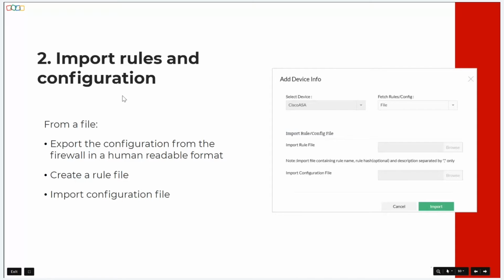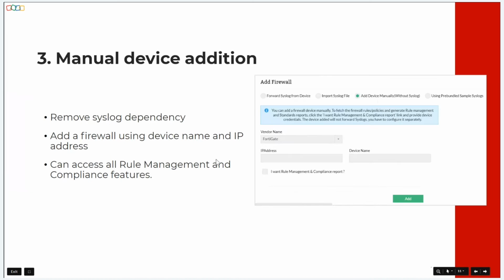All right. In addition to these two methods, we also have a recently introduced method of adding your firewall device to Firewall Analyzer and monitoring them, which is manual device addition. What is the difference between this and the previous methods is that this new method of addition does not require any syslogs to be forwarded.